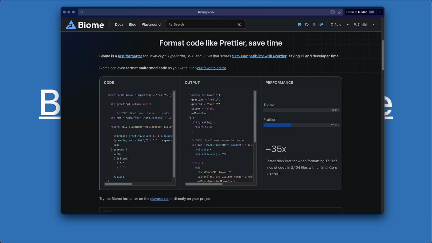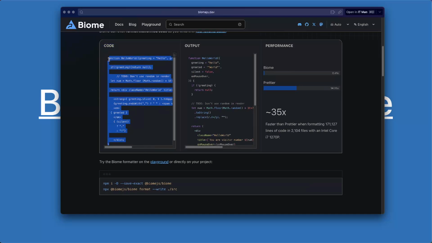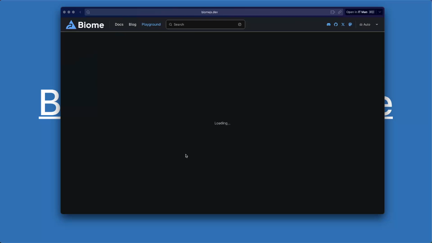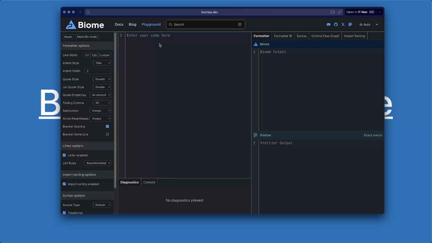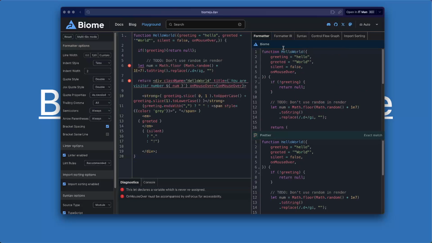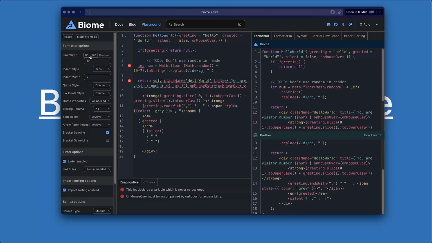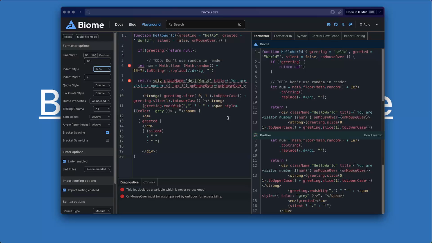They have a pretty good playground. If you go here, for example, you can copy this one, go to the playground, and push it, and you can see the result of the format between Biome and Prettier. Here the output is pretty much the same. You can customize the result you want, whether you prefer spaces or tabs, depending on what you prefer.